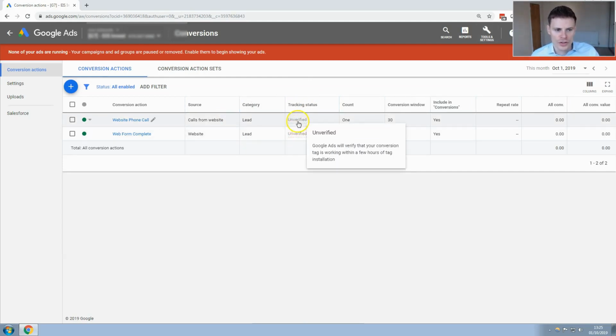So what we'll see here is this will change from unverified to verified. So you know that that conversion tracking has been set up, and then you can test it to make sure that it's working. And what this will do is it will tell you where the value is coming from within your campaigns, and which aspects of your campaigns are generating revenue for your business.